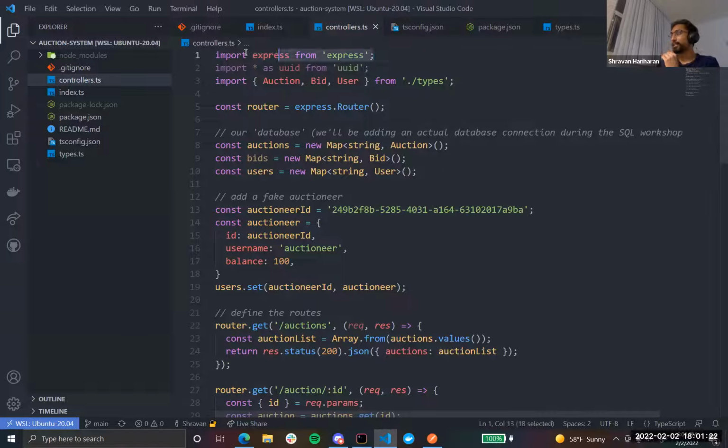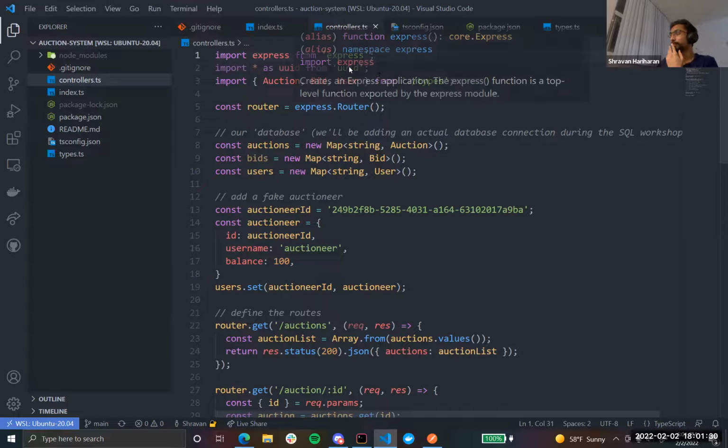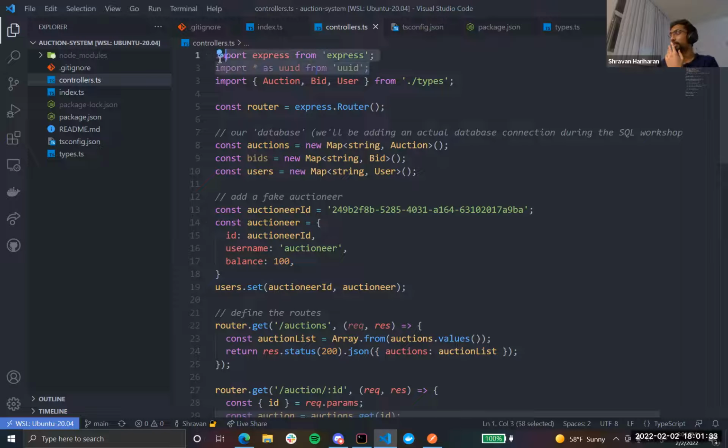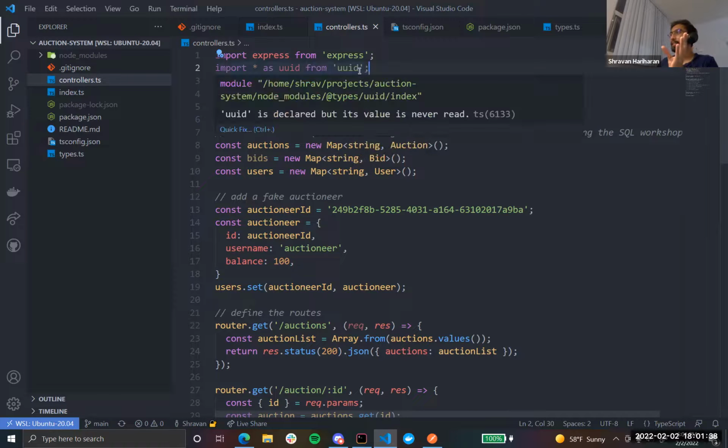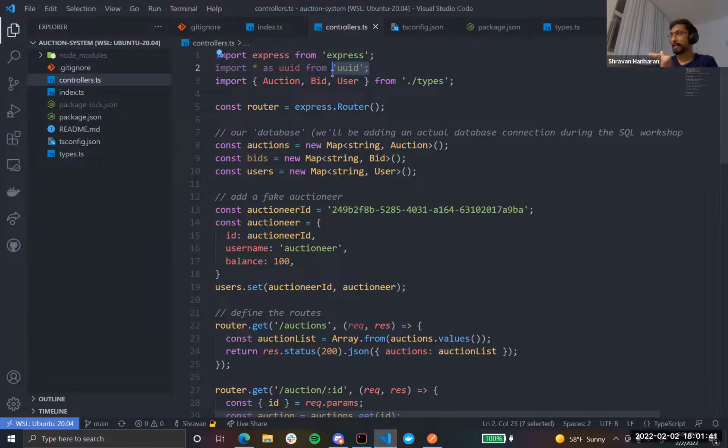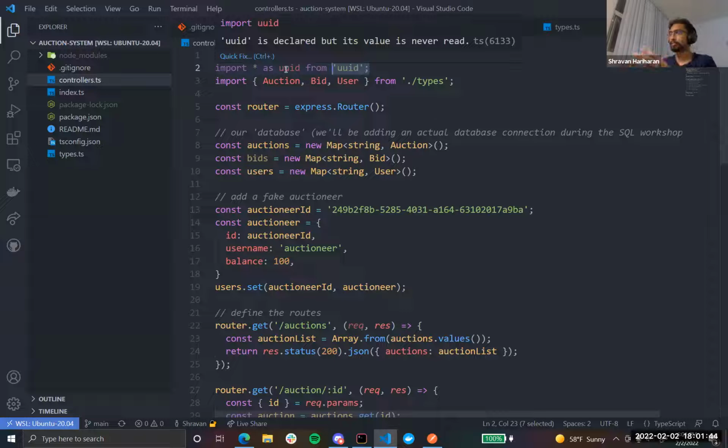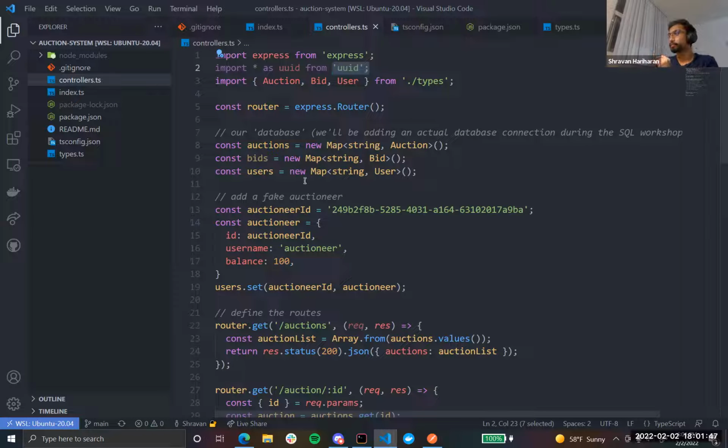So we can import Express from Express. All that means is we're importing the package so that we can use it in our code. Here we're importing the Uuid package. We have this specific syntax, star as Uuid, just because of the way Uuid is exported in its package. But basically, this will allow us to randomly generate Uuids as our ID. Lastly, we're importing our 3 types from the types file right here to use in our code. So that's what we're going to be importing.